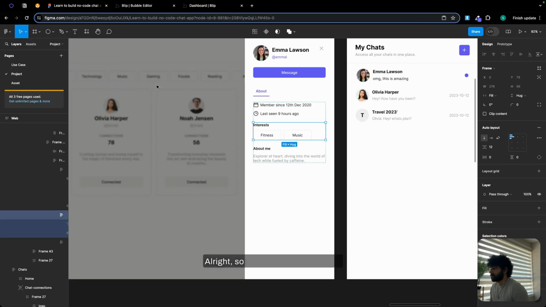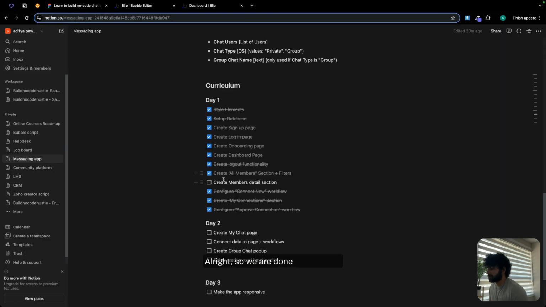All right, so we are done with our last checklist that we had, create members details section. Now I know this was a long lesson, but trust me guys, stick with me. Day 2 and day 3 are going to be pretty simple, pretty easy, but we have covered a lot. I don't know how much time, but I think within like 2 hours or something, we created the majority of the app. I mean, that's amazing. That's the power of low code.